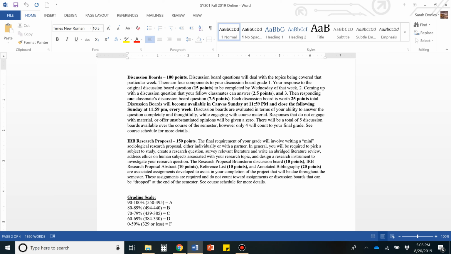There is the Research Proposal Brainstorm Discussion Board, where you're going to get on there and talk about, well, I think this would be a good idea, I think that would be a good idea, and discuss it with your classmates. There'll be the IRB Research Proposal Abstract, where you'll submit, in summary, what you plan to do for your project. You'll also develop a reference list, which will summarize which references you'll use, and that will of course have to be approved by me.